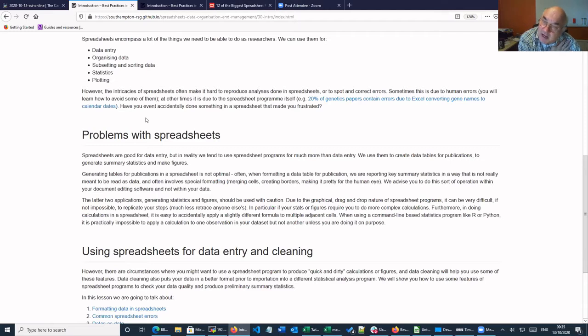Whereas the programming languages and OpenRefine as well will keep track of what you've done. And that's very important in research. Yeah. The other slightly associated problem is the introduction of errors. Not errors in the data, but errors that you have introduced in the creation of the spreadsheet. There's a comment here: 20% of genetic papers contain errors due to Excel converting gene names to calendar dates.